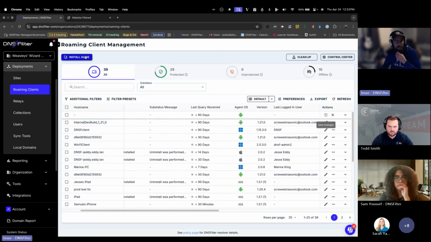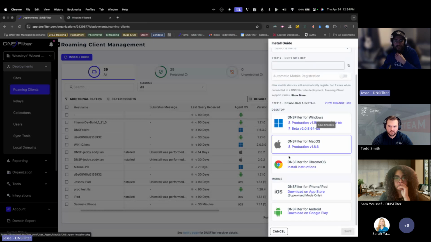These are available for iOS, Mac, Chrome OS, Android. All have individual clients. Very easy to install. If you're installing silently through an RMM or any of those, we have very good detailed guides on that in our knowledge base.